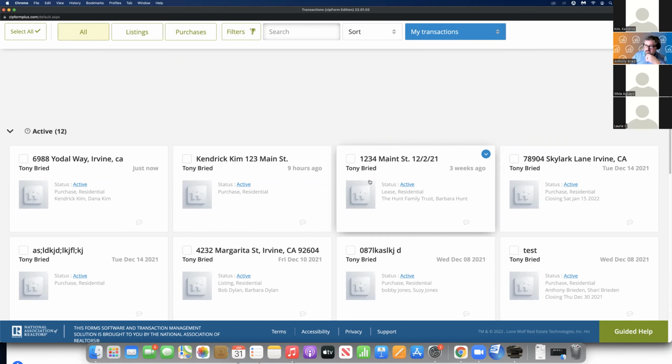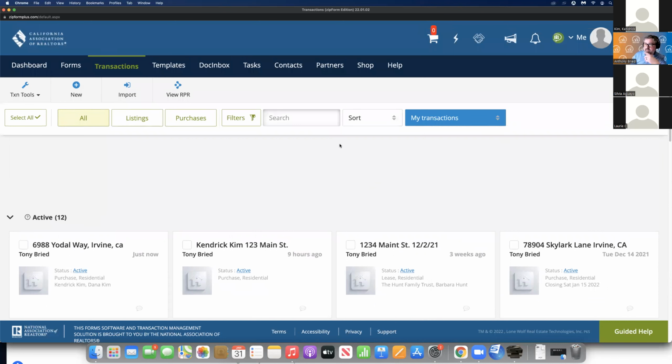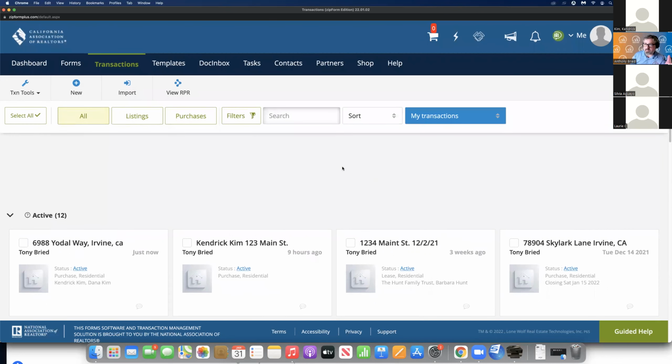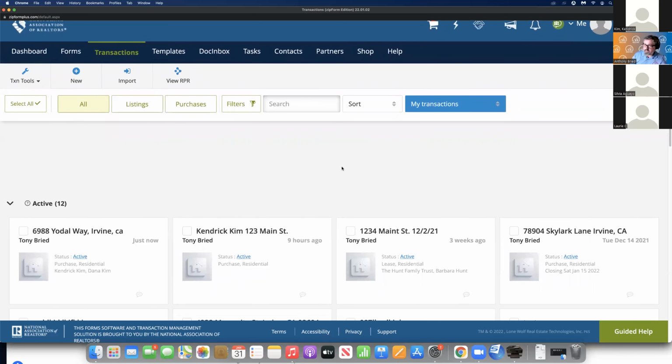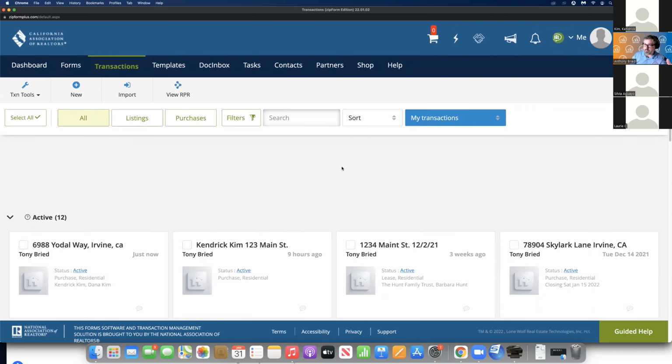Well, there is. Zip Forms has its own signing platform called Digital Ink. Now, Digital Ink works very similar to Docusign if you've ever electronically signed a document before. But what's nice is it's free to you because you're a CAR member and it's part of the Zip Forms program.